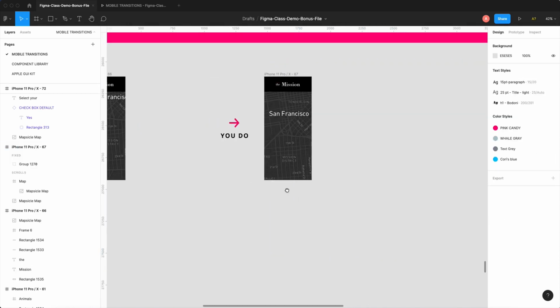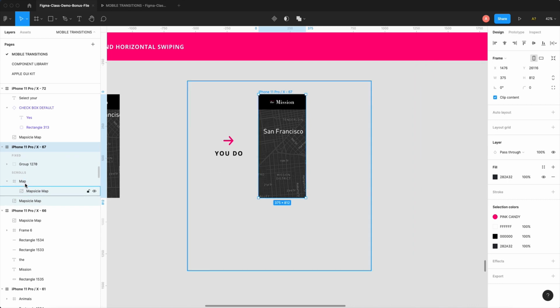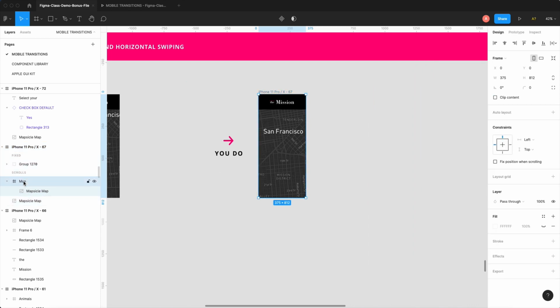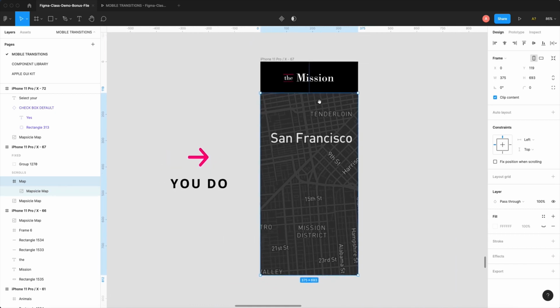So all we need to do now is go back into this artboard, make sure you select on the left layers here. We select the map, do the clip content. So again, I'm on just the map artboard, not the entire artboard, just the map. You can see I can even clip it a little bit lower from the menu here is fine as well. It would be the same interaction.